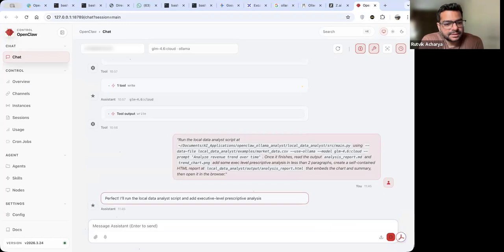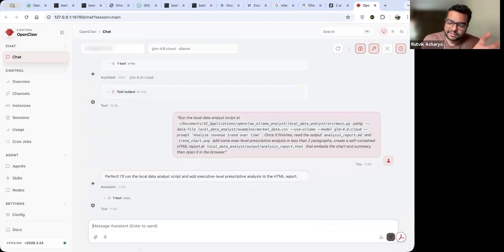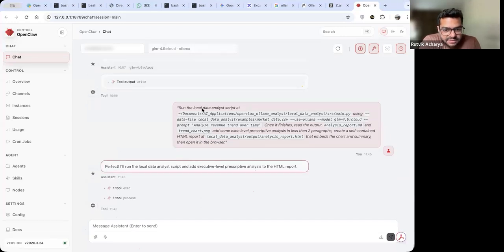This takes a few minutes. It will look at the data. It will through Olama connect to the GLM model, perform what needs to be done, and it will render the output. The entire thing takes about a minute. Okay. We'll just wait for a minute and then I'll come back. Some questions while this runs. This should take a minute.